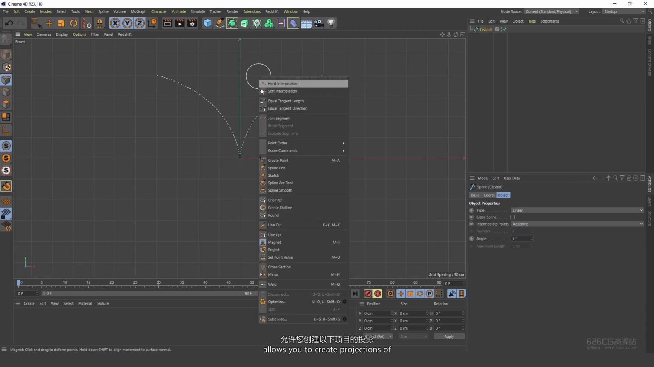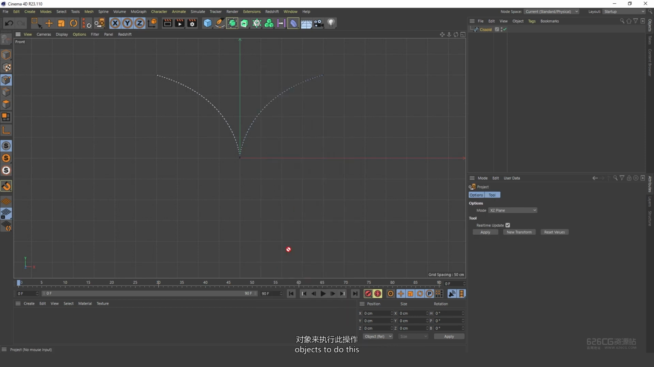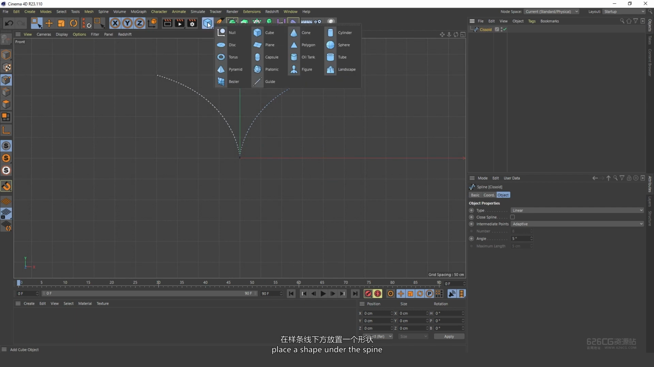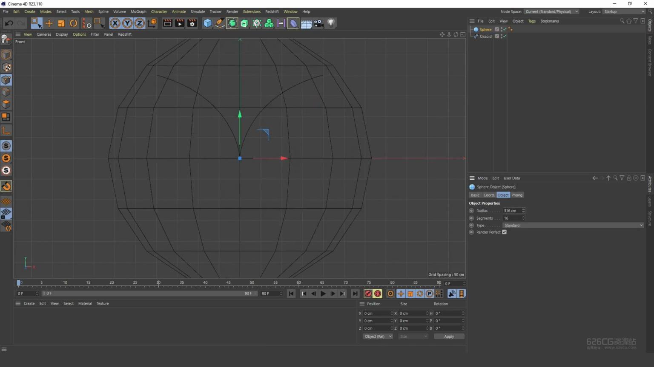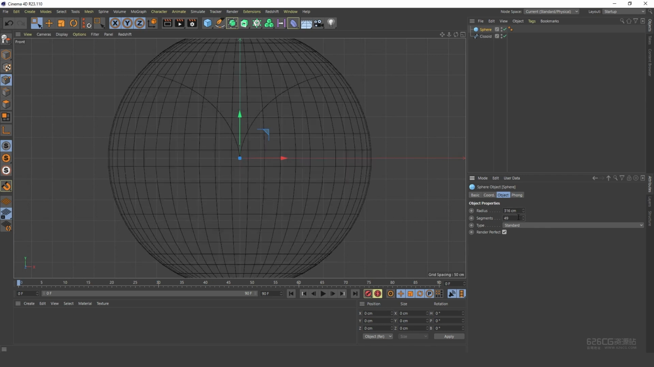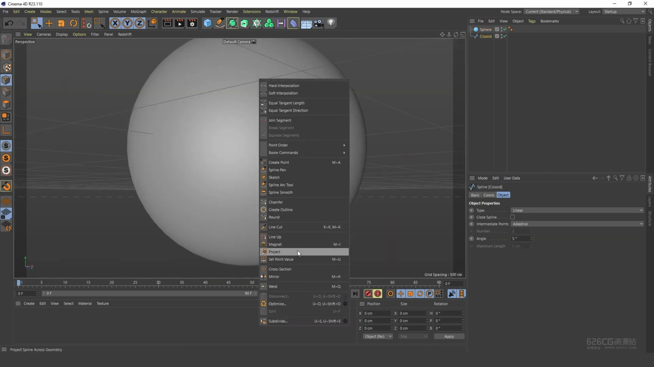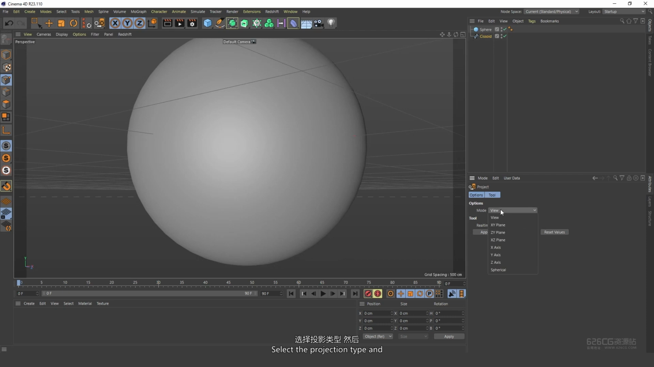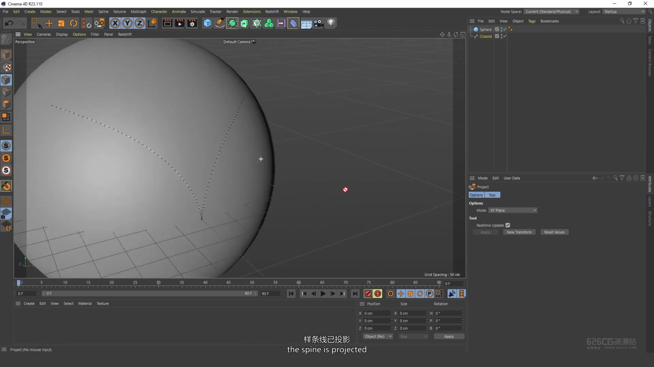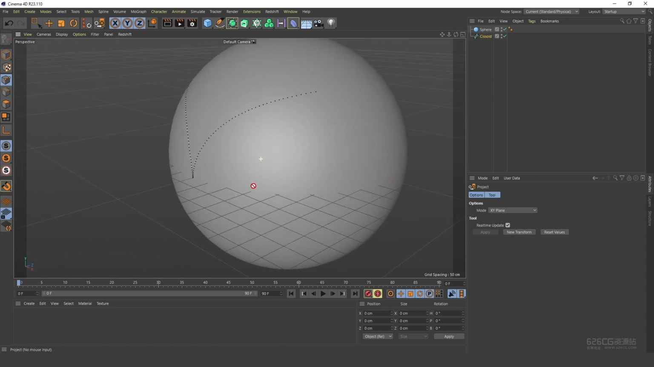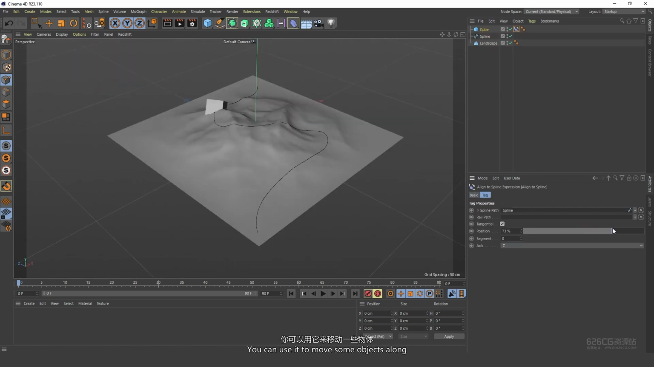Project. This function allows you to create projections of splines onto the surface of objects. To do this, place a shape under the spline. Select the projection type and click Apply. And the spline is projected. You can use it to move some objects along the surfaces onto which the spline is projected.